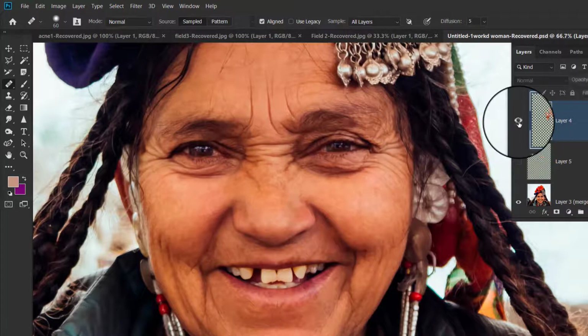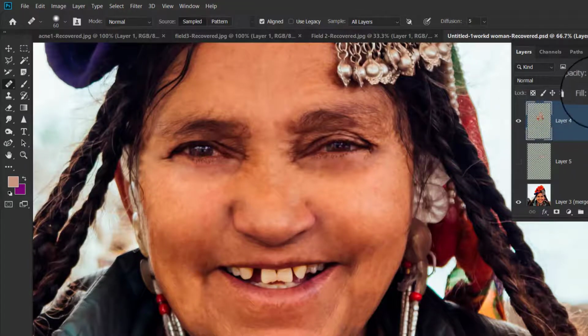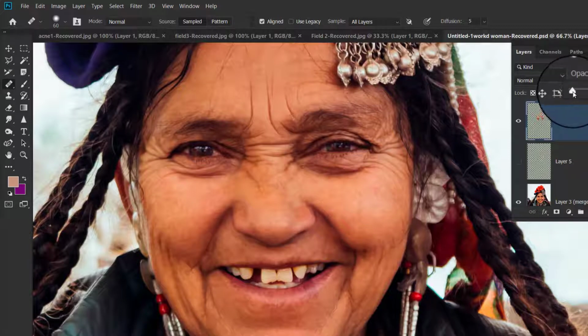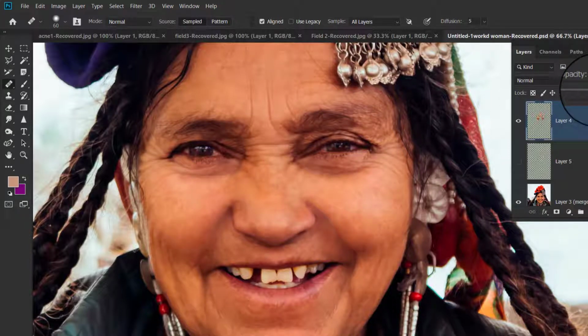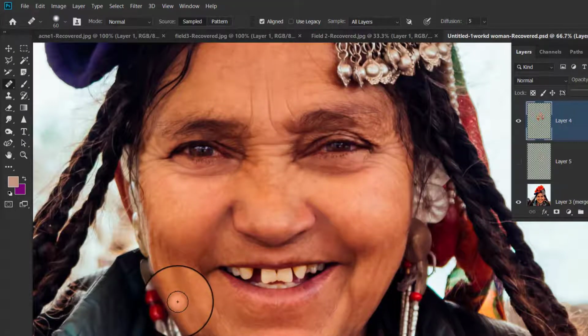To bring the wrinkles back, but to a lesser extent than they were originally, lower the opacity of the upper layer. You will find the opacity option in the top right corner of the layers panel. I think 55% opacity works well, but the value you use for your image may be different. Now see, the face of our client looks natural and the impact of wrinkles has reduced. Use the healing brush and a spot healing brush on your image and enjoy.